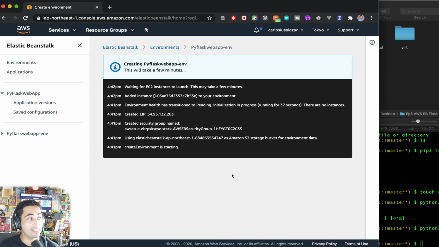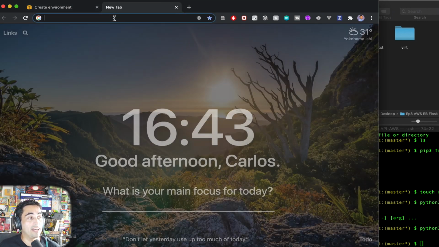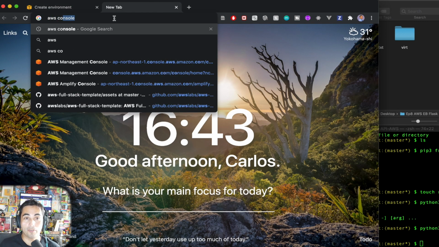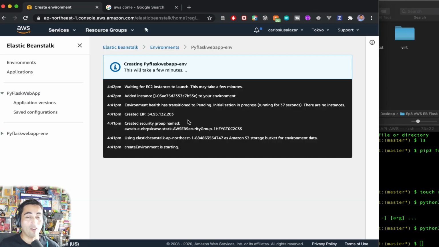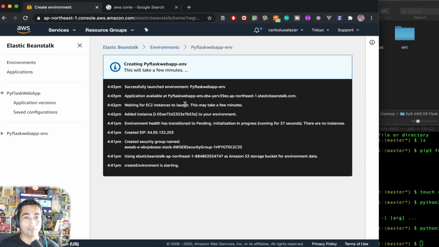It creates an Elastic IP address, so you can keep accessing that URL anytime, even after you restart your application. And also creates a security group name for you with this name in this region, because I am in Tokyo at the moment. And it also creates a storage with S3 bucket for your environment data. So it's doing all these things based on my application needs, and I don't have to do anything myself. So it's quite amazing, and it's such an easy thing to be using and getting into.